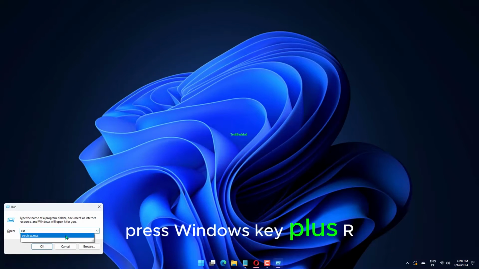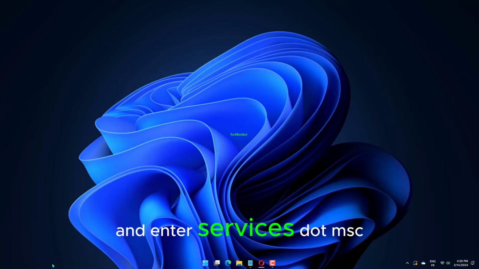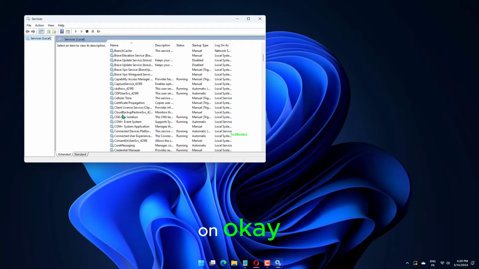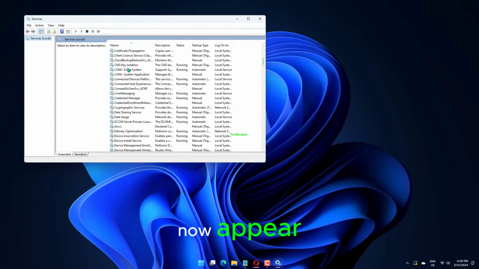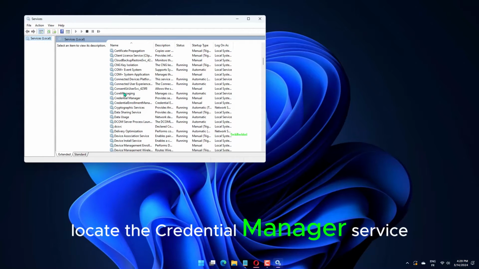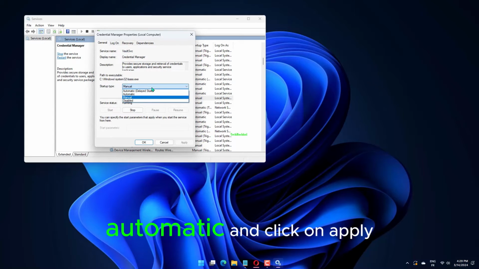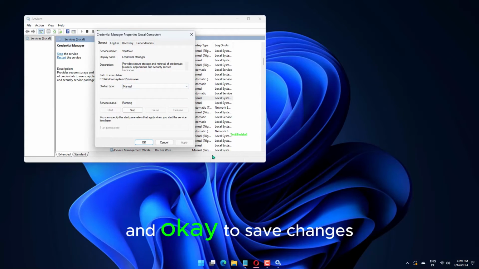Press Windows key plus R and enter services.msc. Now press Enter or click on OK. A list of services will now appear. Locate the Credential Manager service and double-click it. Set the startup type to Automatic and click on Apply and OK to save changes.